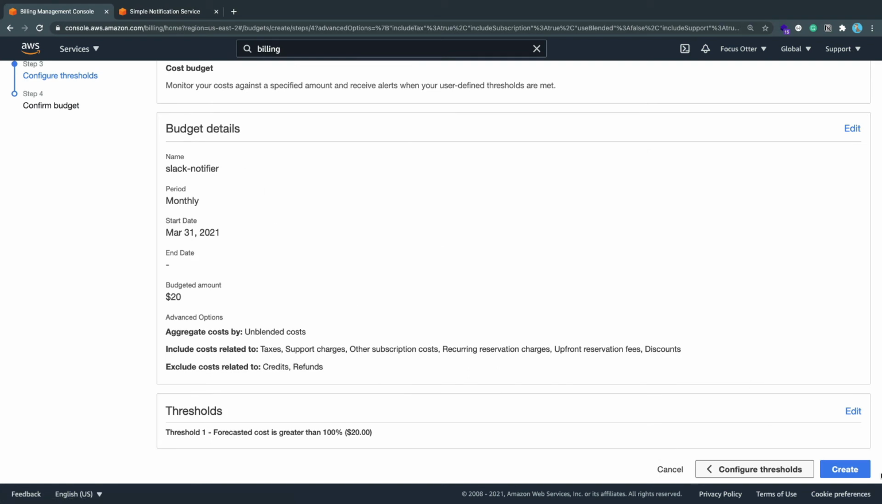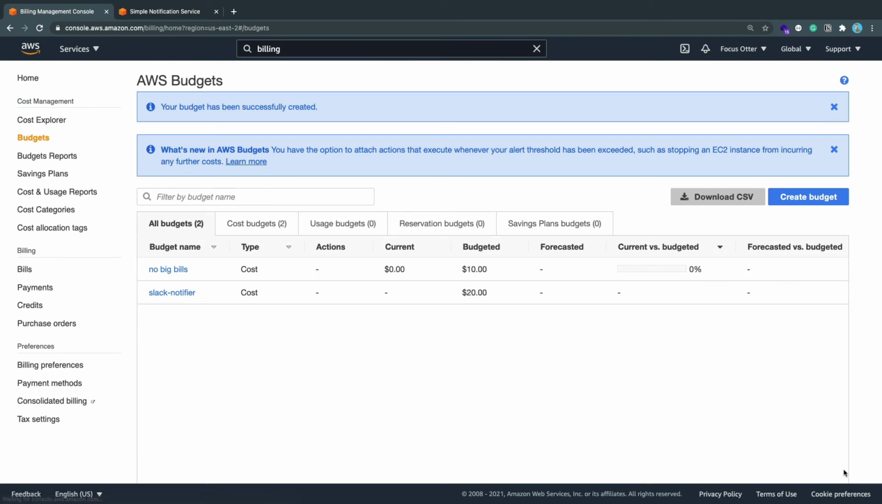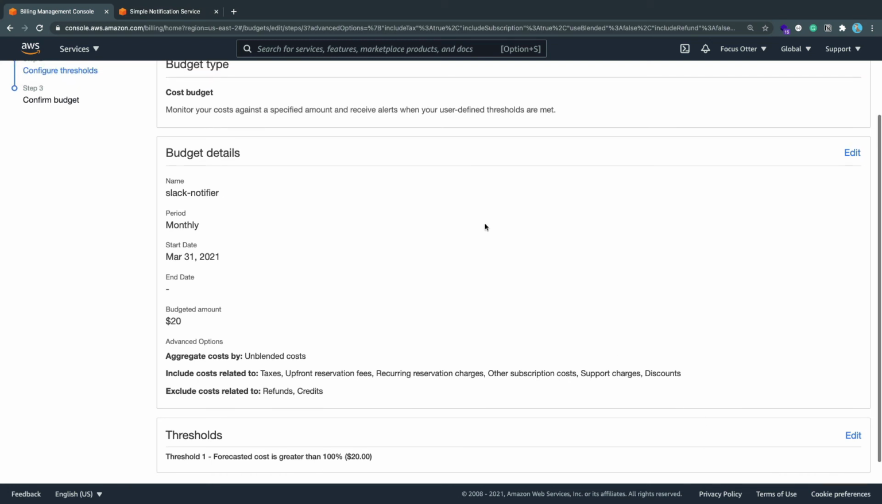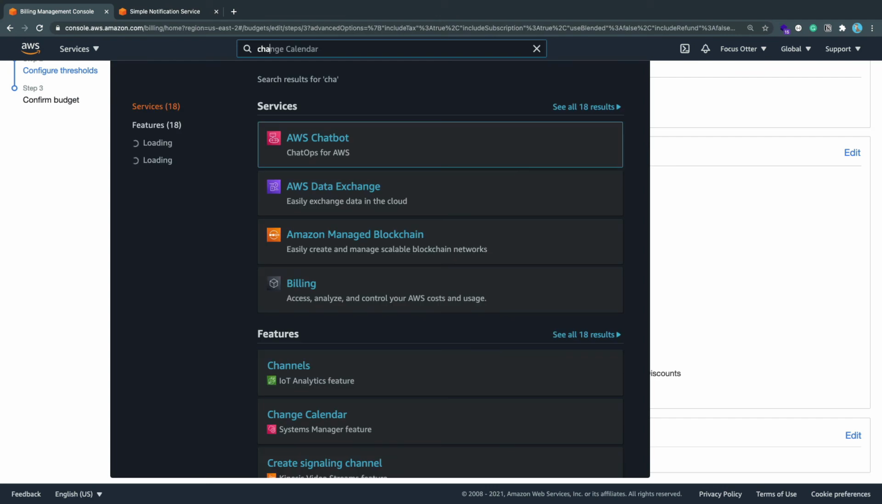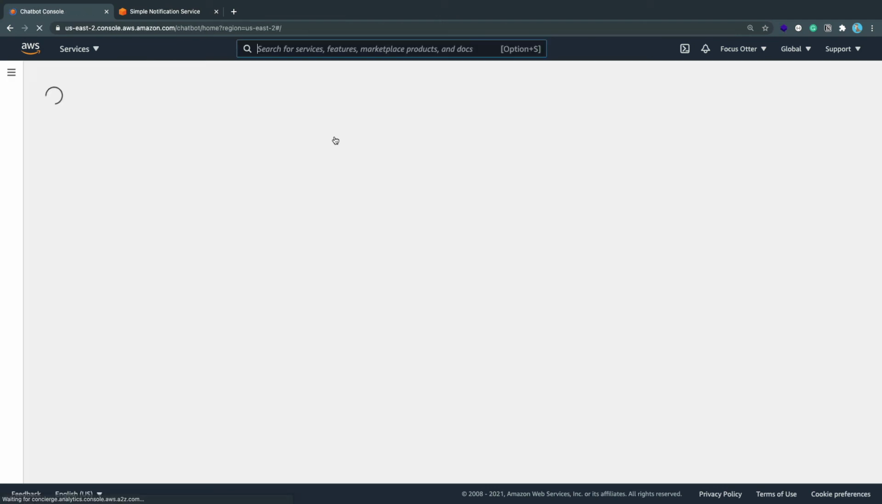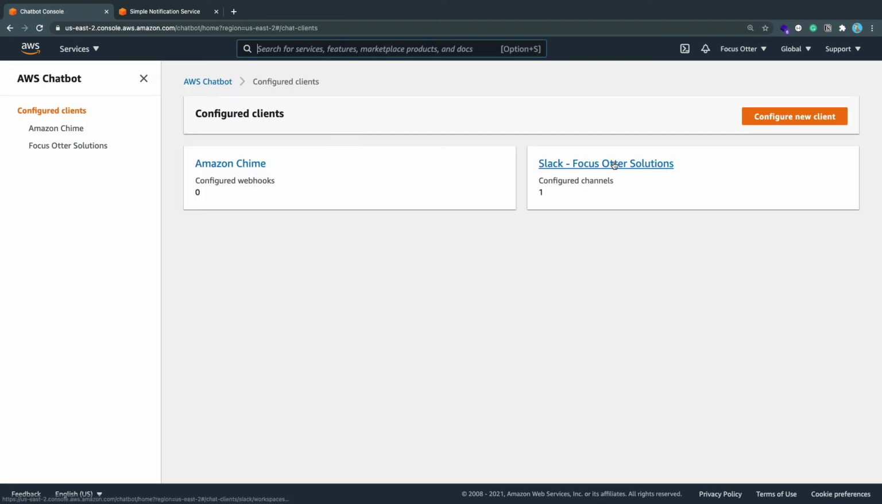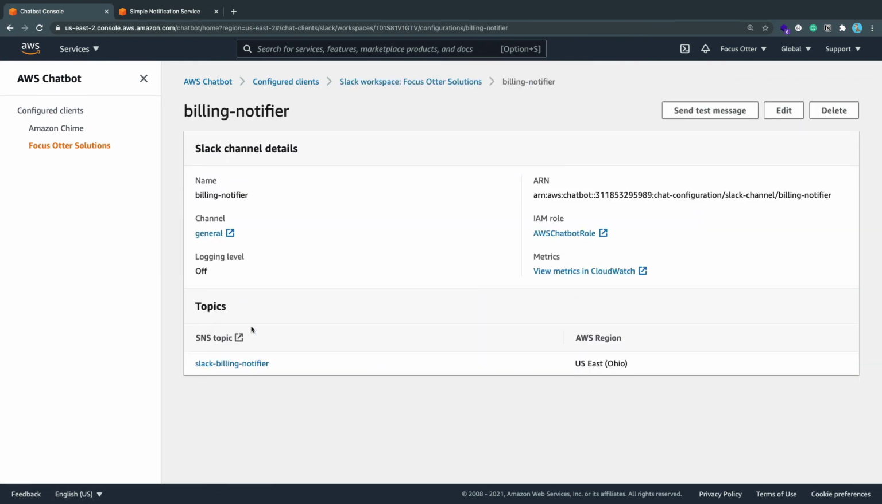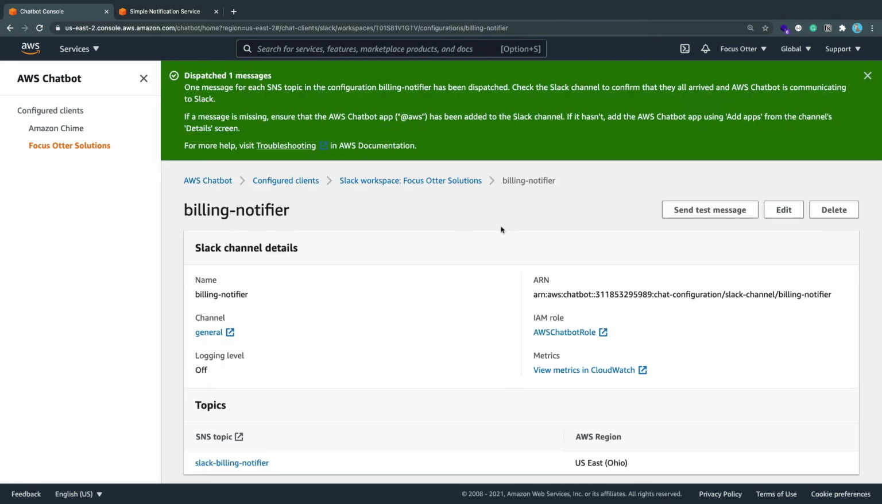Quick little verifier. Is everything set up? Yes, it is. So create. Now this is great, but let's go ahead and verify that we got everything set up correctly. So once we go ahead and confirm everything, what I want to do is head back over to our chatbot service and just send a test event. So let's go ahead and select Slack, the notification for the channel we have set up, and then send test message. I'm going to go ahead and click on that and see that a message was just dispatched successfully.